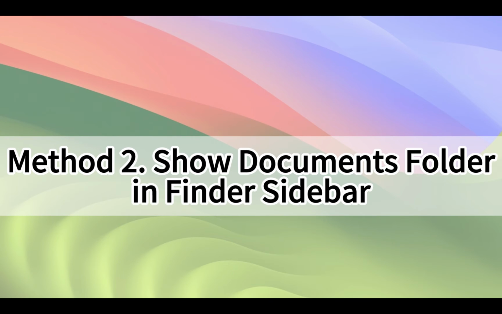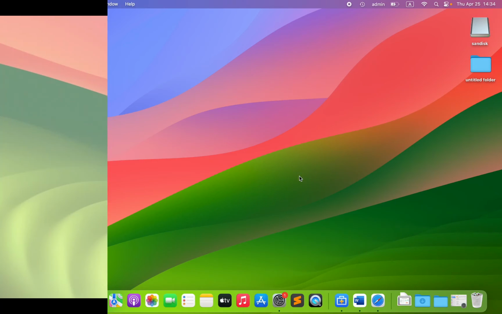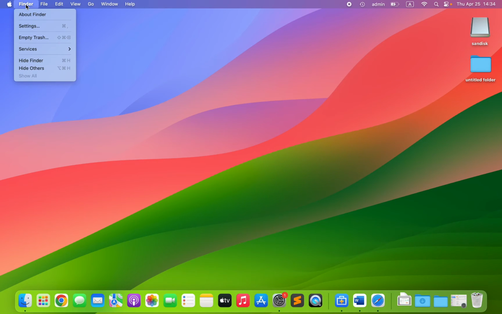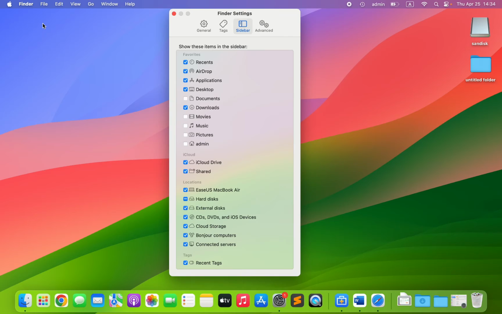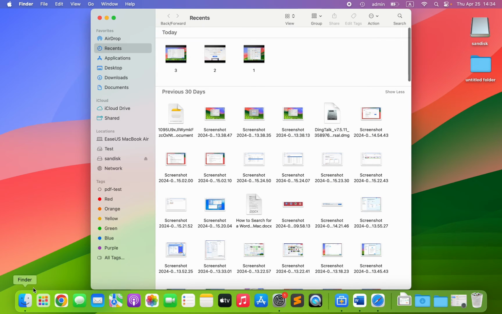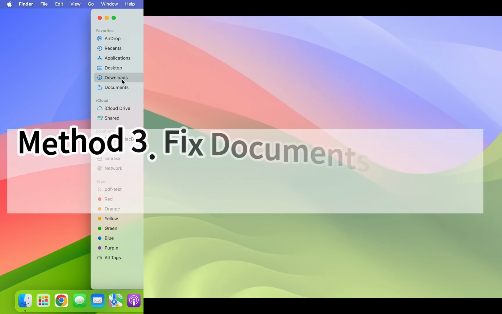Method 2. Show Documents folder in Finder sidebar. If you still can't find the missing Documents folder, follow the steps to retrieve the missing Documents folder on macOS Sonoma and Ventura. Step 1. Click the Finder Settings option. Step 2. Go to the Sidebar tab and click the Documents option. Then, restore the missing or disappeared Documents folder on Mac.